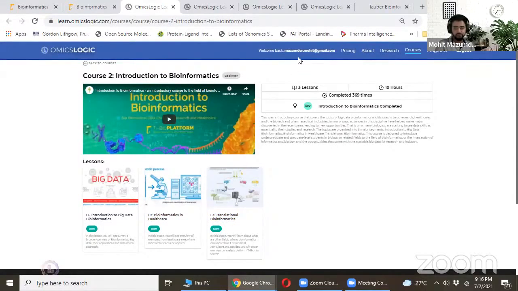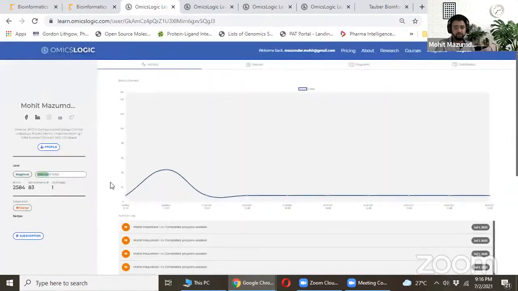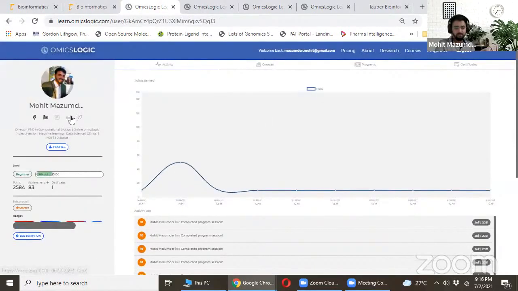Let me quickly show you what a profile looks like. This is my academic profile. I have an image, and I've described myself.